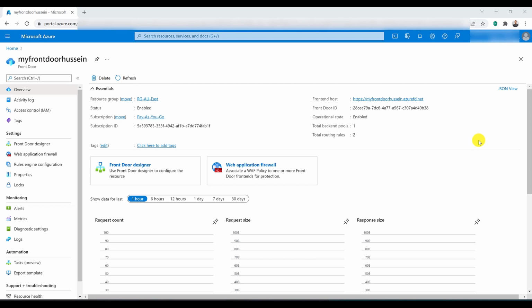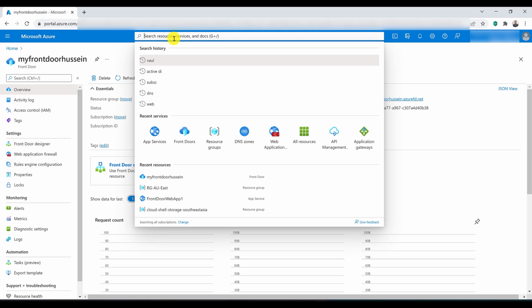Hi everyone. In this video, we are going to create a web application firewall policy and associate it to our Azure Front Door. Also, we are going to enable logging and monitoring on our Azure Front Door, so we'll be able to see the different firewall logs in Log Analytics. So let's get started by creating a web application firewall policy.